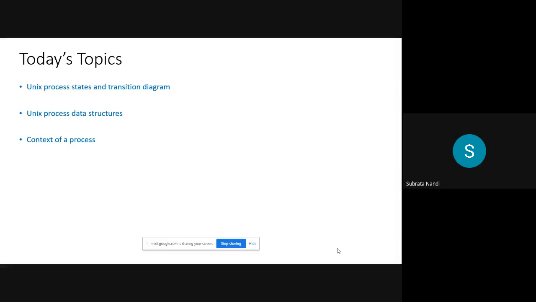So at the end of the lecture, you'll be able to visualize how a Unix system designer, operating system designer, defines the process states. And in Linux, you find that sometimes it says zombie, suspended, running. So how it is related to the Linux states that it shows in the ps command. And next we'll talk about the Unix process data structures.